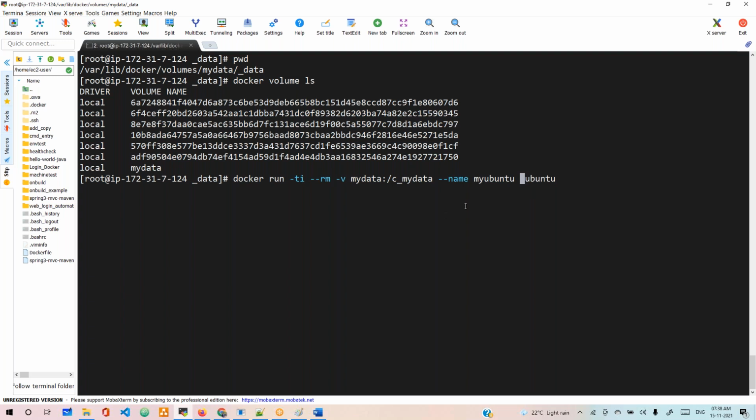Guys, it's a very important concept. Without container, without volume, there is no use of Docker. There is no use of Docker.